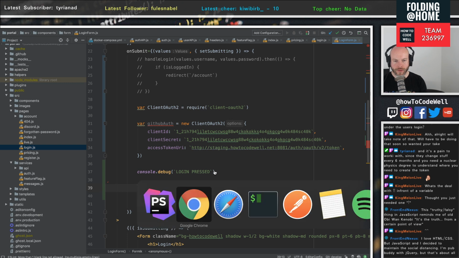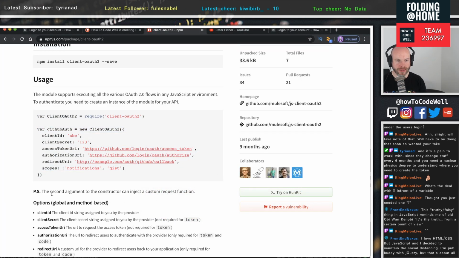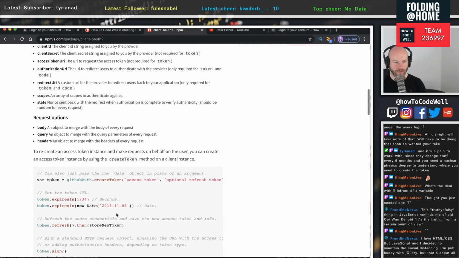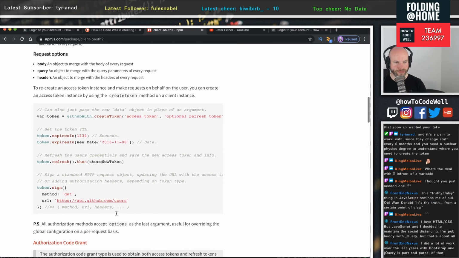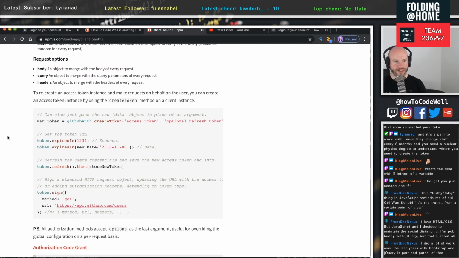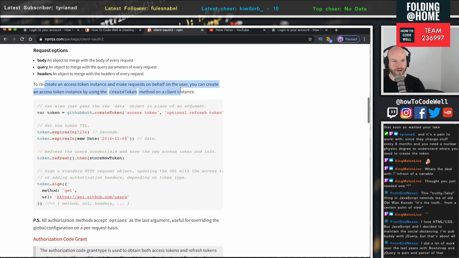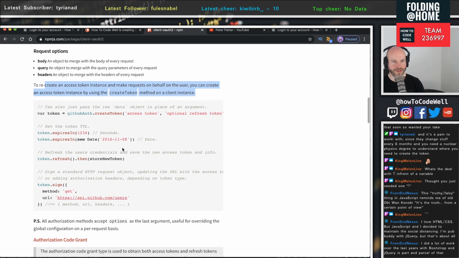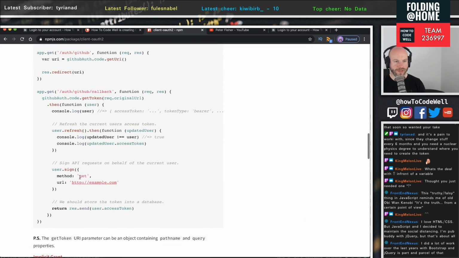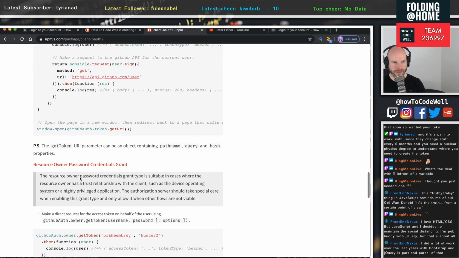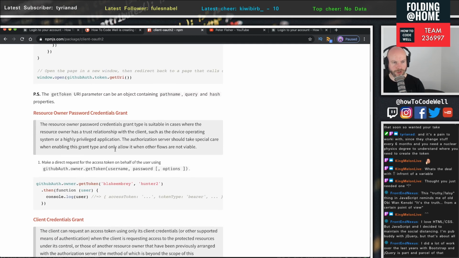Okay, so let's get back down to here. So this is the second argument to the constructor, which can inject a custom request. Yeah. Okay. Request options. So this is also really cool. This is creating a token on the fly, which is brilliant. I like that. You can also recreate an access token instance and make requests on behalf of the user. You can do this, which is awesome. I like that. Okay, so it's not the grant, it's not the implicit, it's this one here, the resource owner.